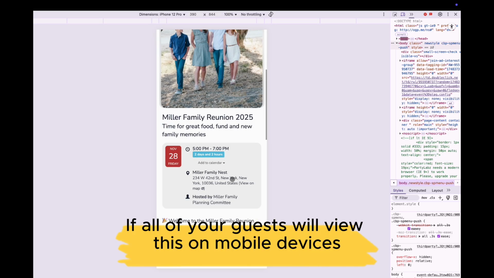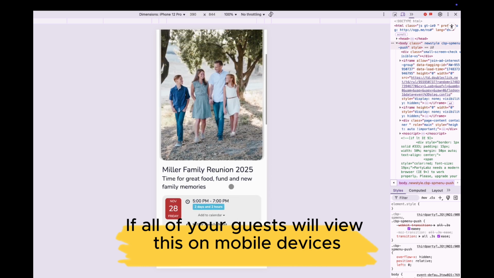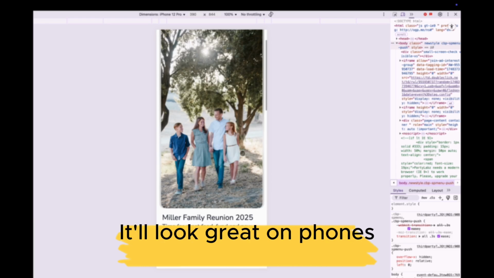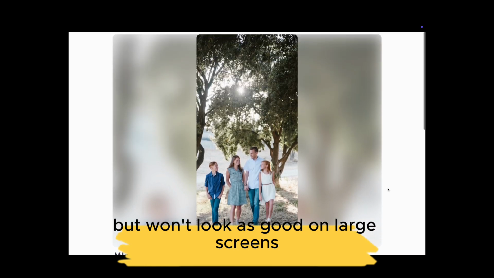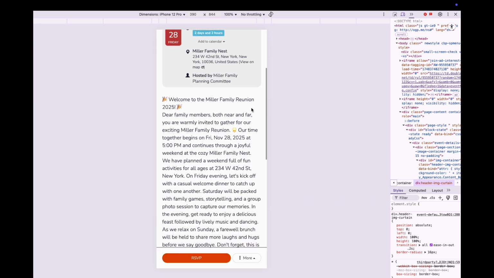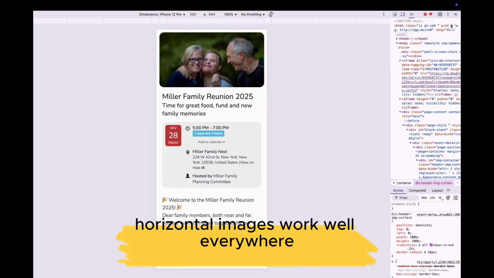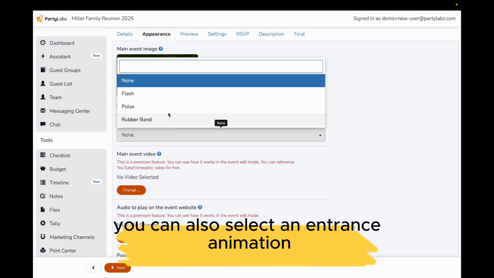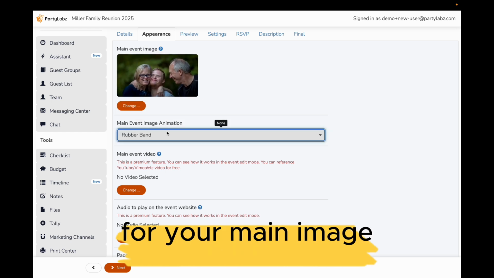If all of your guests will view this on mobile devices, consider a vertical image. It'll look great on phones, but won't look as good on large screens. If you want consistency across all devices, horizontal images work well everywhere. To add some fun, you can also select an entrance animation for your main image.